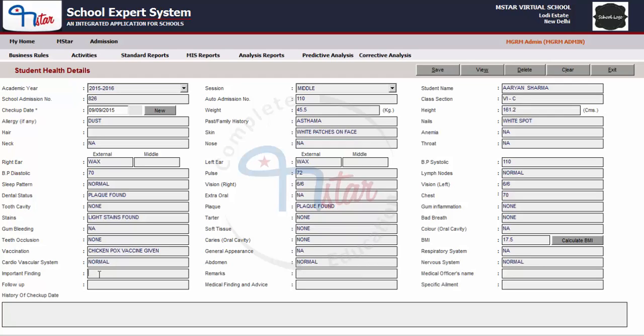Any other important finding regarding the child can also be entered if available with the nurse. Maximum 100 characters are allowed in this field, and both text and numbers along with the special characters can be entered. Any specific remarks, if required, can be entered in the remarks field. Maximum 100 characters can be entered, and both text and numbers can be entered along with the special characters.